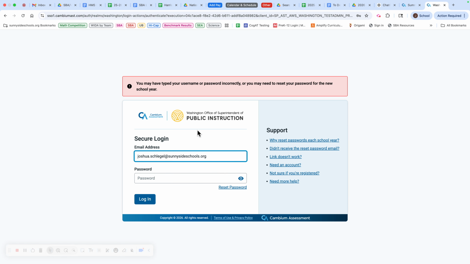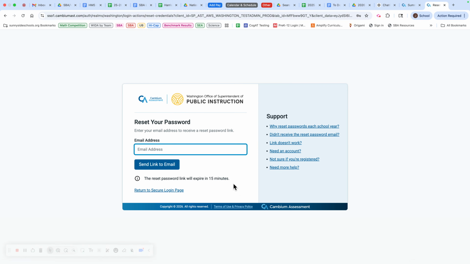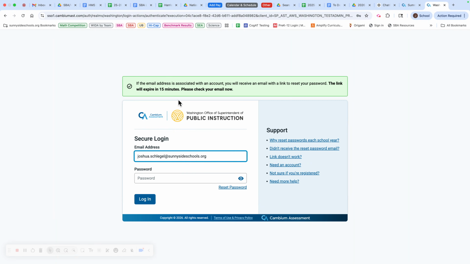And it should give you a message. Maybe I did my password wrong, but anyway, every single year you have to reset your password. So I'm just going to go ahead and hit reset password. You'll put your email address in there. And it's going to send you a link to reset your password. The link expires in 15 minutes. I'm going to pause this and go ahead and reset my password right now.